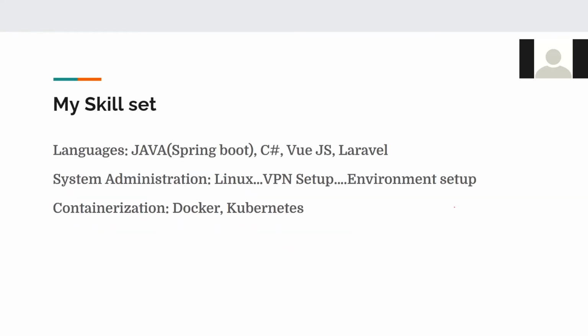Yeah. So let me talk about my skill set a bit. Currently, the languages that I'm using are Java and Spring Boot mainly, with things such as Hibernate and JPA. Then I also code in C#, and I use Vue.js for front-end applications. And I use Laravel mainly for personal projects.